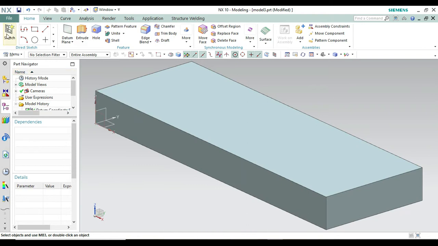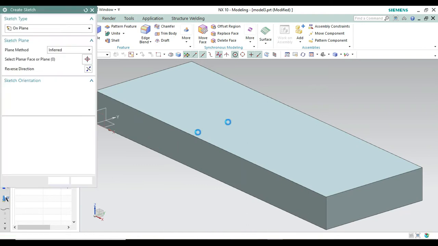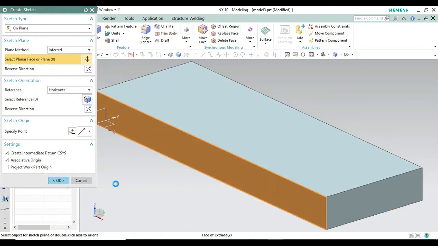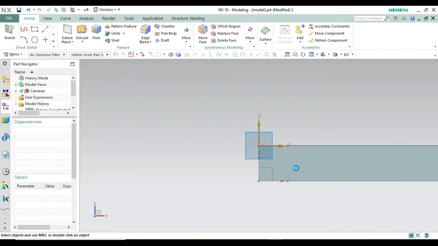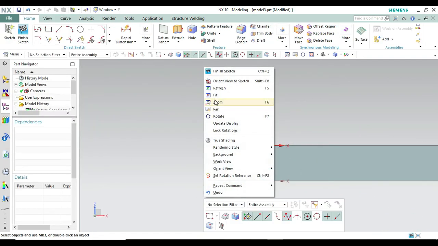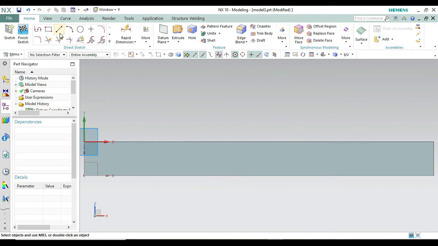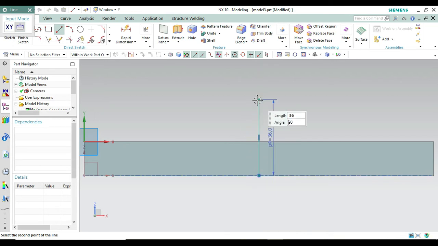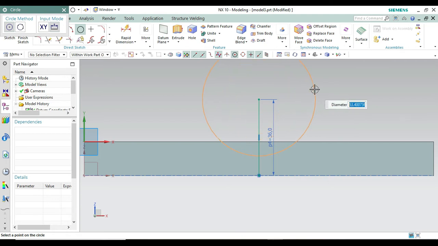Now we have to work on this face, meaning we have to create a circle starting from this face. So go back to NX. Now select this face and make it OK. Now we can work with this face. Let's fit it so we can see the whole drawing. Now create a line from this midpoint, the bottom edge midpoint of the extrude, with a length of 36 and an angle of 90. Now create a circle with that end point as the center, with a diameter of 50.